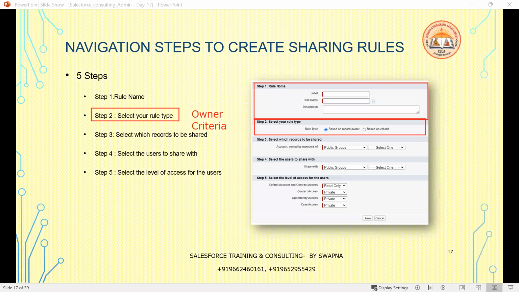It will ask, do you want to go for owner based or criteria based? And step 3 is to select which records to be shared. So that means here we need to select the members. If you say based on criteria, step 3 will change. Based on step 2, step 3 will be changed.